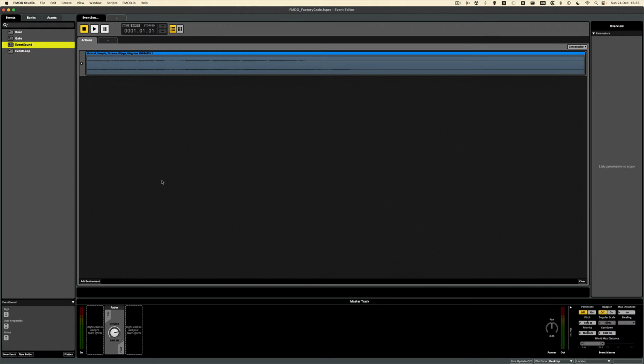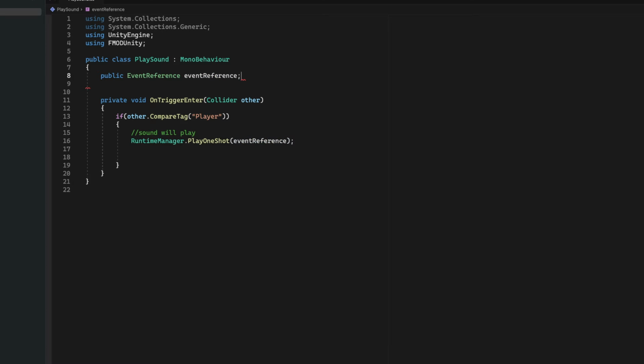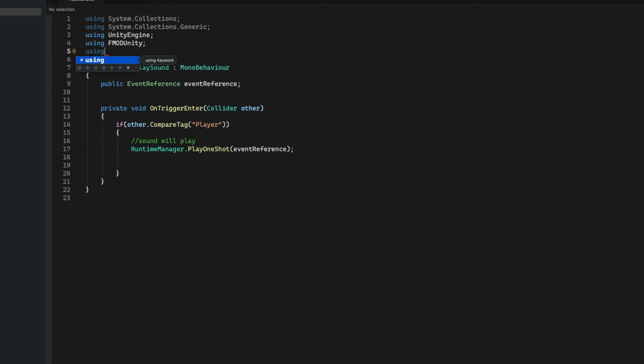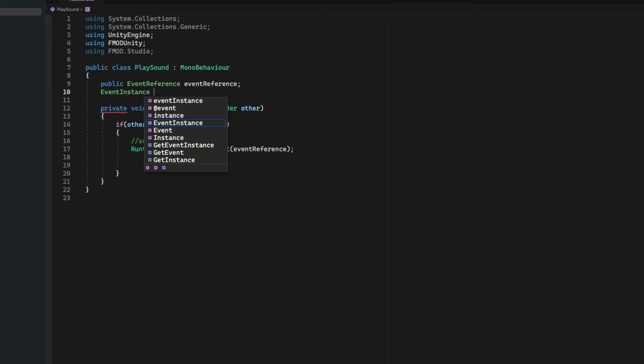By definition, a one-shot sound will trigger and then play for the duration of the sound. But if we instead have a loop, we want to be able to play and then stop. To do this, I'm going to add an EventInstance, but we need an additional library. So I'm going to go to using, which is the namespace and the library, and I'm going to go FMOD and then FMOD.Studio. And now I can go EventInstance, and let's call that loopEvent, like that.